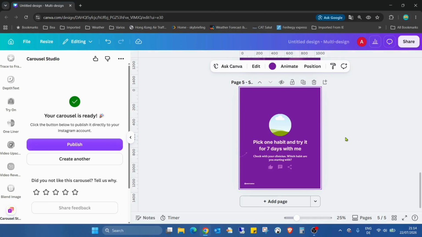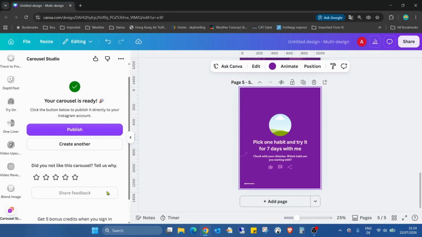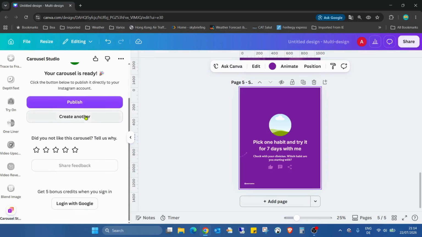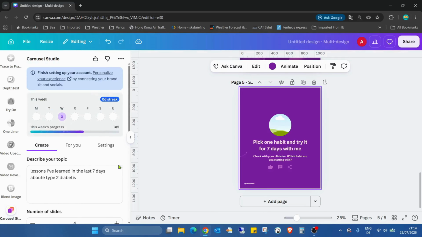Nice, easy to use. This is already done. We have 5 additional credits when we are signing up. So it's also not a bad thing. We now have 2 Carousel Studio credits left, but they refresh every 9 days. So this is also a nice thing to have, free tokens almost every week.